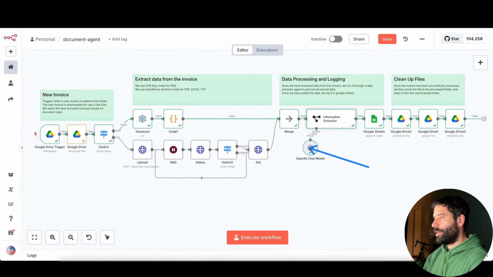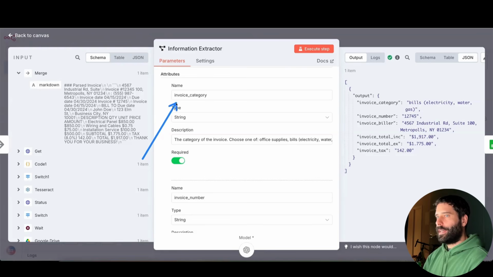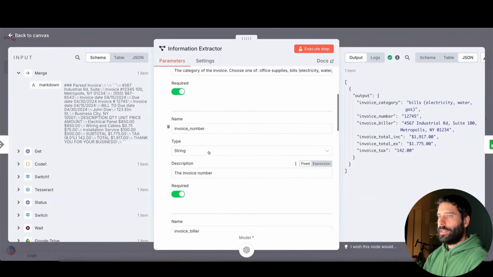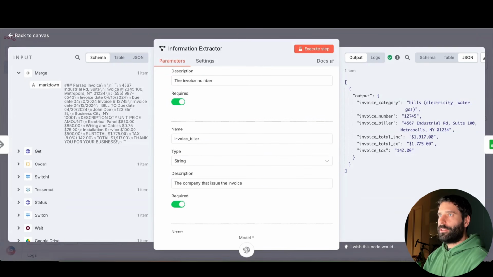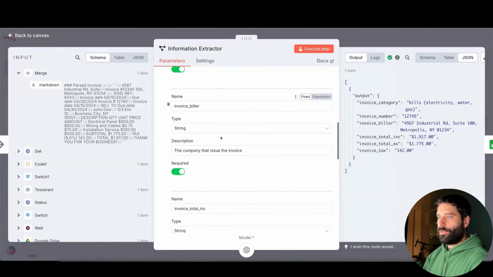So we have to attach an actual AI brain into this. And then what I've done over here is actually I've taken a lot of these variables that we're pulling out, like invoice category, invoice number, invoice biller, and these are the exact same stuff that we see over here. So the file name and the file URL is just from the Google Drive node, but then invoice category, invoice number, invoice biller, all this stuff is extracted using the information extractor node. So that's what we've done over here.